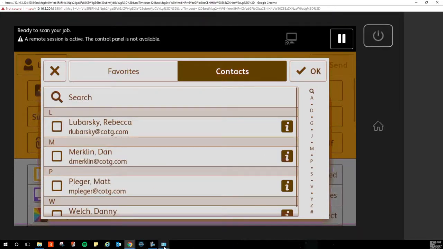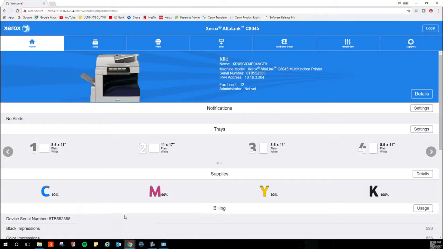But what we want to do is make sure that you understand how to actually load these names in. There's a couple ways to do it, but the easiest way is to do it via the website of the device. So we simply start by typing in the IP address of that Xerox equipment in the address field of a web browser.